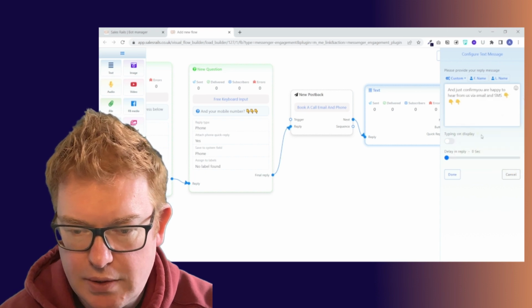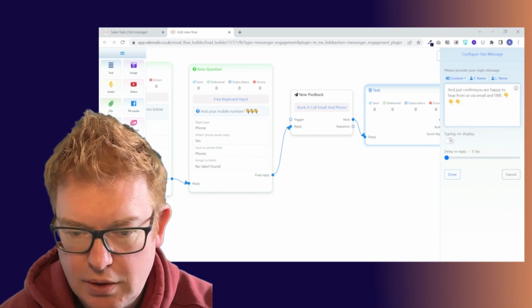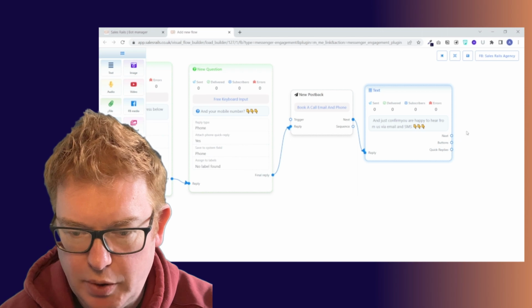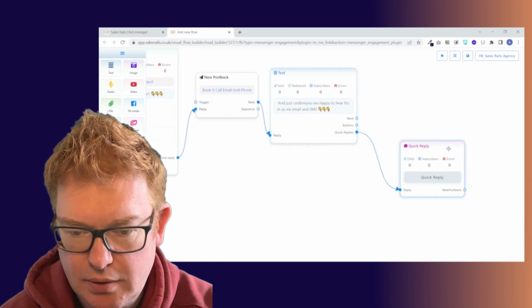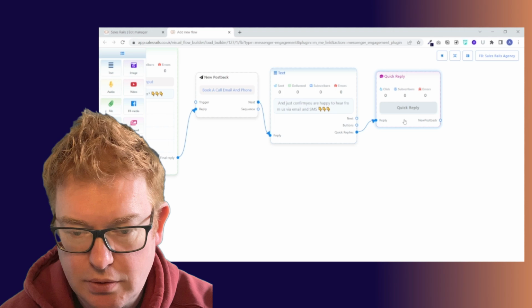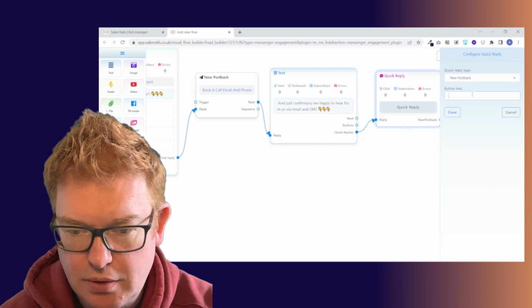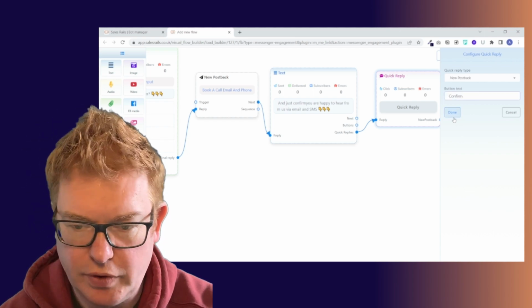Our good citizens of the world emojis. We're going to put a quick reply here. They've only got one option. It's going to say confirm.